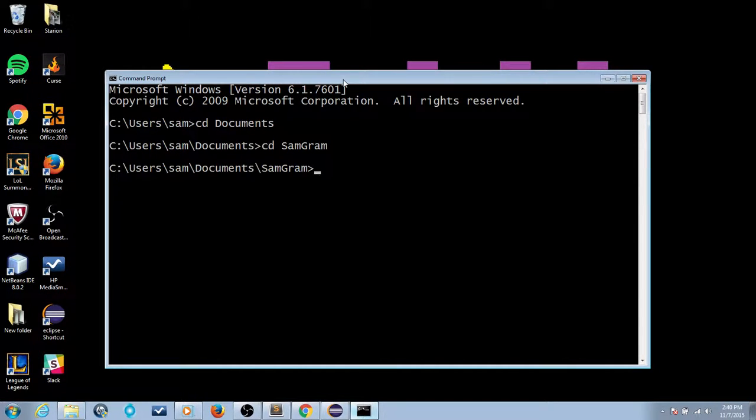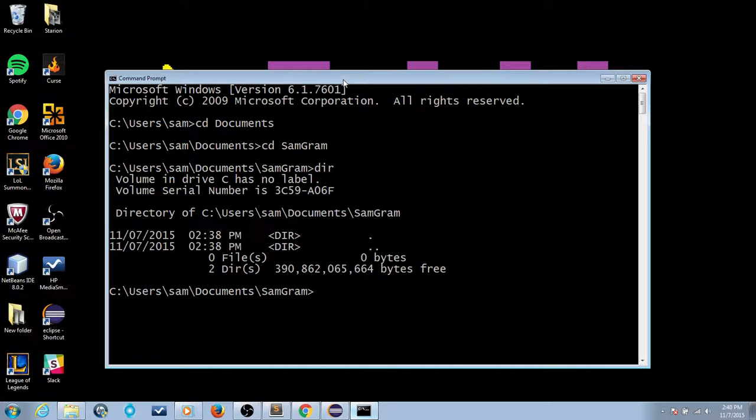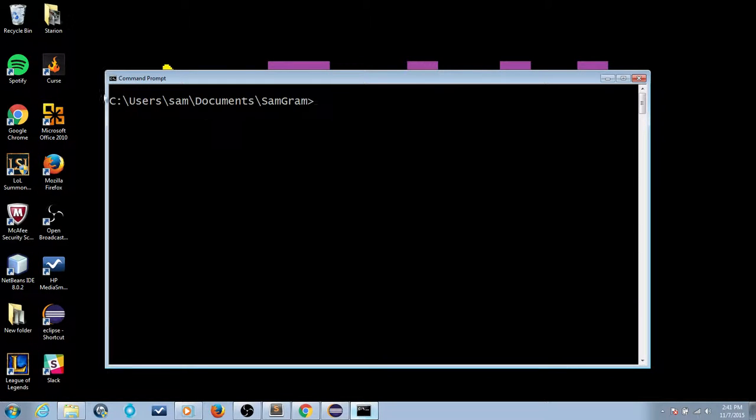So yeah, I am in that folder, and I'm going to show you that it's empty by typing dir for the directory. As you can see, there's not really anything in this folder, 0 bytes. So that's where I want to save my file. Then cls, clear screen.